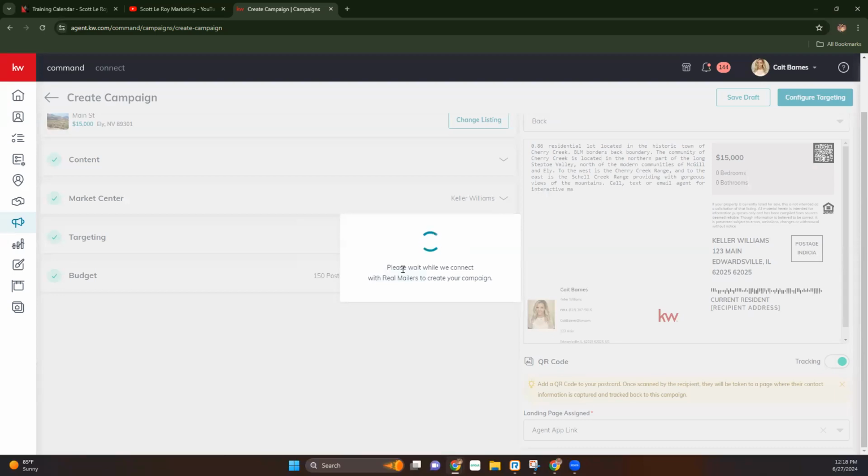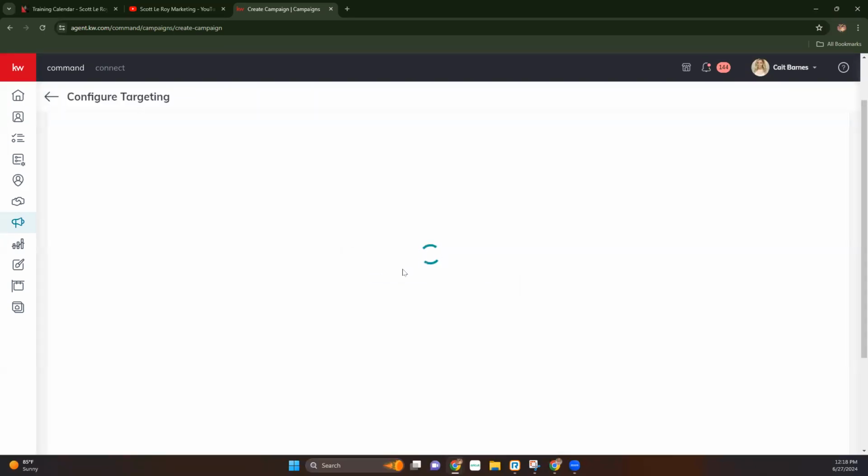And while that's loading, there is a question in the chat. My screen is not showing the preview on the right side. Kelsey, my question to you would be, what type of device are you doing this on?